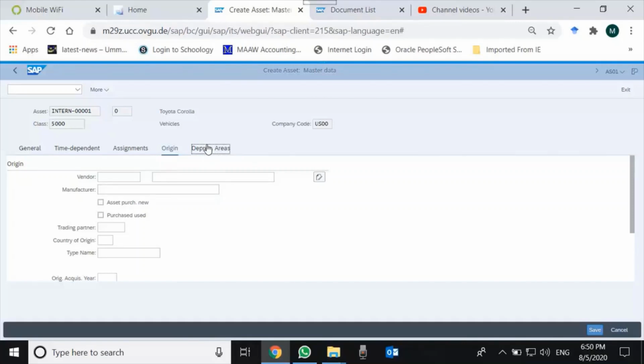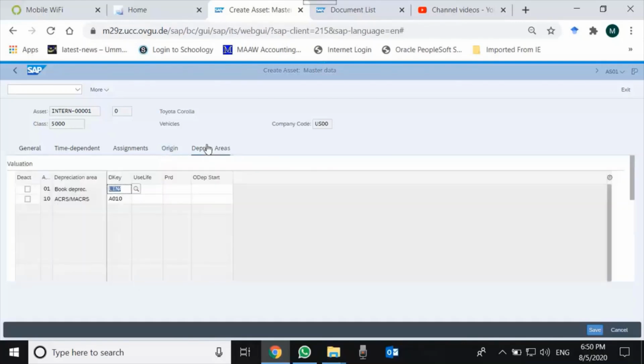Coming to a very important piece of information, which is the depreciation area. You recall the earlier discussion that a chart of depreciation, which is usually specific to a country, can have more than one depreciation area. These are the parallel areas in which parallel valuation for different purposes will be taken care of. If you're not clear about the depreciation area, please do visit the earlier videos on my channel. So the two depreciation areas in the US chart of depreciation are the book depreciation, and the MACRS, which means the tax depreciation. We need to mention the life for both of them.